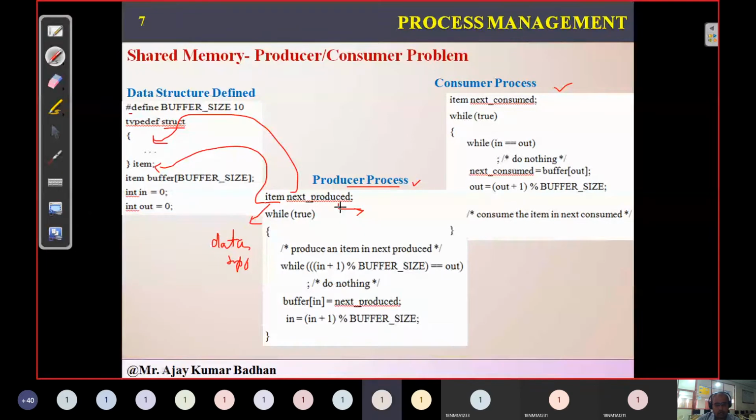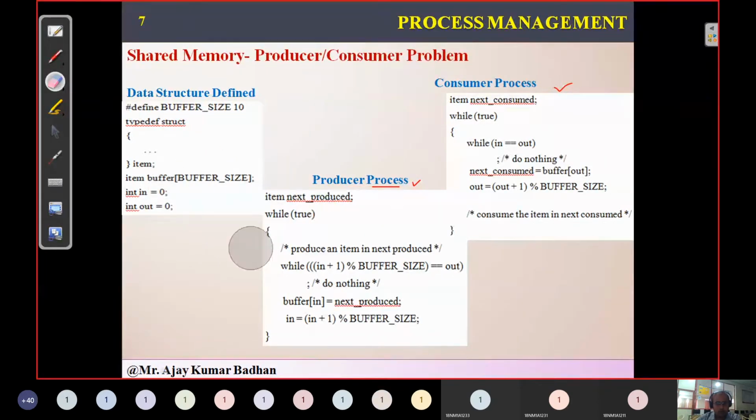Here it says while true. I'll explain the looping concept, but before that, I'll explain with a small diagram. If you observe here, this is a block. How many spaces do we have? 1, 2, 3, 4, 5. We have two pointers, in and out. When can we say that the buffer is empty? When in is equal to out.